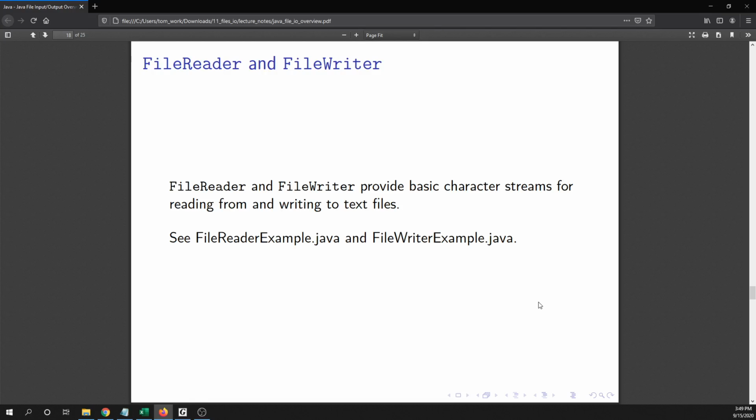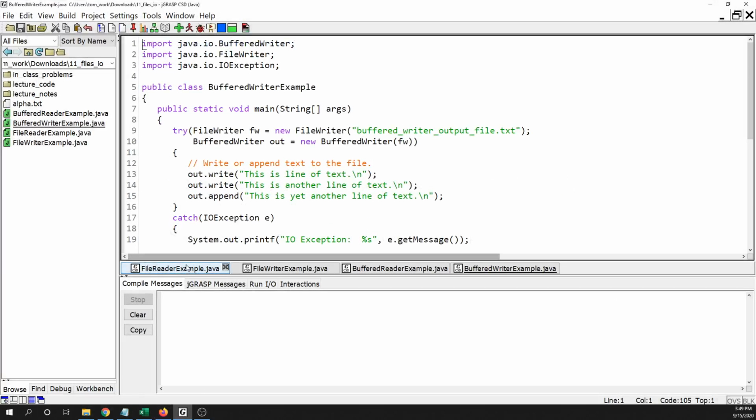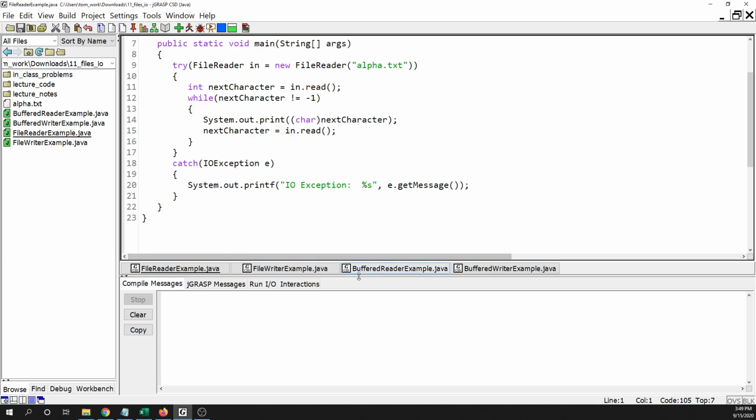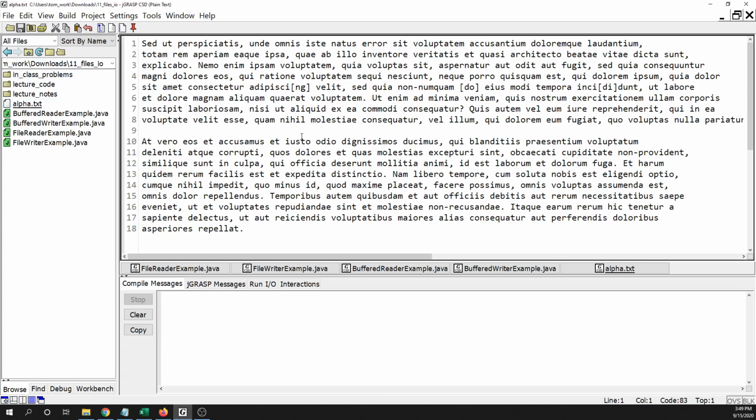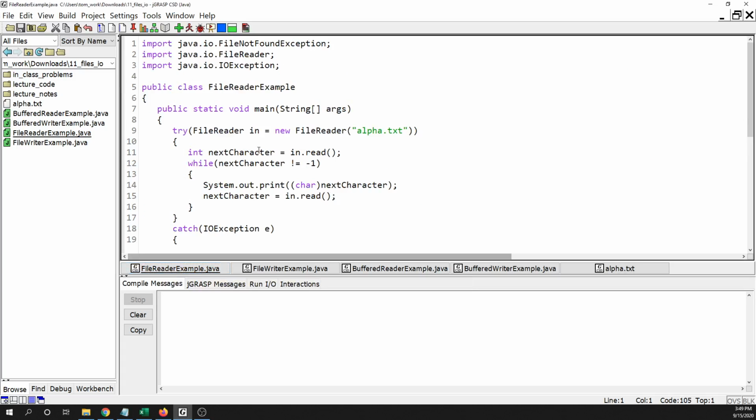All right. Let's take a look at each of these two classes, first with FileReader and FileWriter. So let's take a look at FileReader. This is just how to make a basic FileReader, how to read a text file using FileReader. It's this text file that we're reading, alpha.txt. You can see there's some Latin text in there.